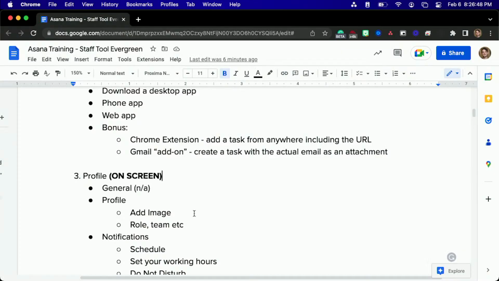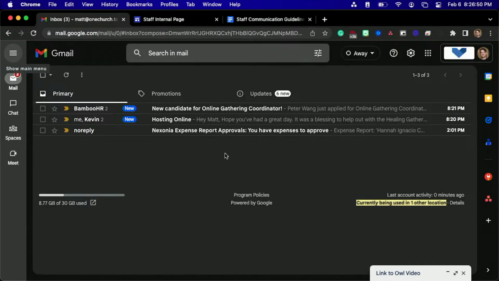Okay, so let me get rid of my notes here. Here I am in my email, and you can see right on the right-hand side, I have different add-ons. Right here at the bottom is my Asana for Gmail add-on. And using this plus symbol at the bottom, you can actually search for it and find it for yourself.